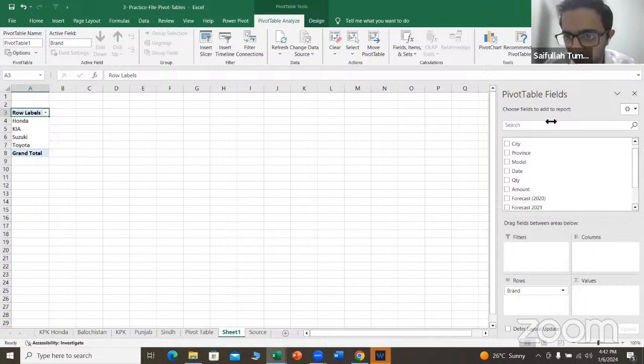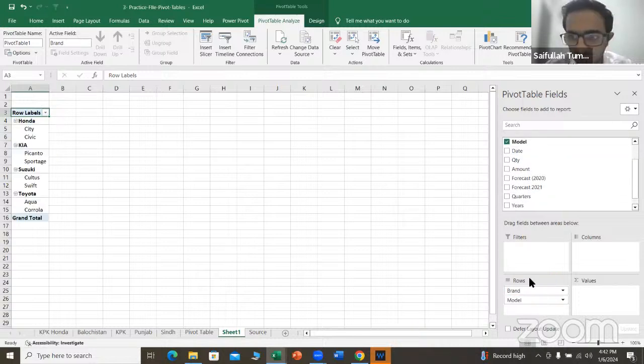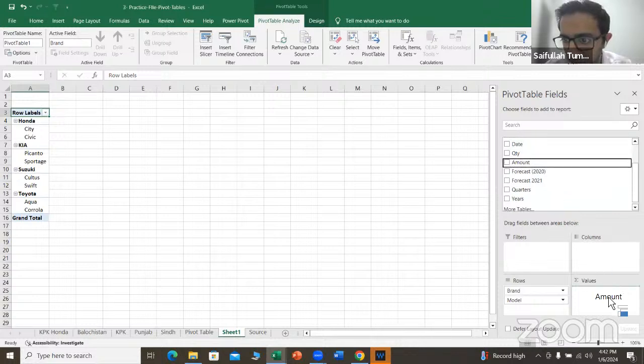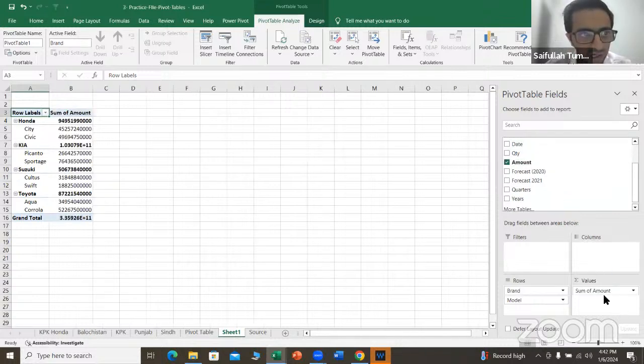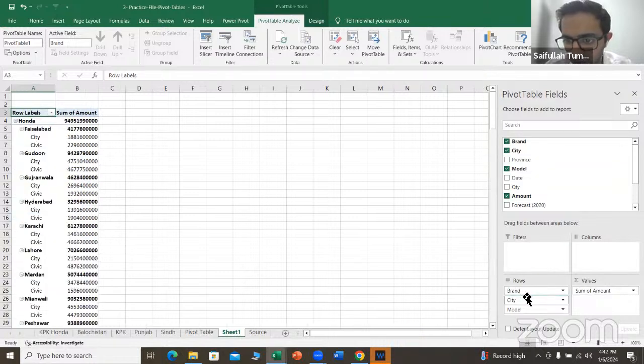Okay, what else do we need? We need model. We need amount. Amount will be put in the values column. Now, do we need any other thing? We need cities. So we can say that city can be added in rows.